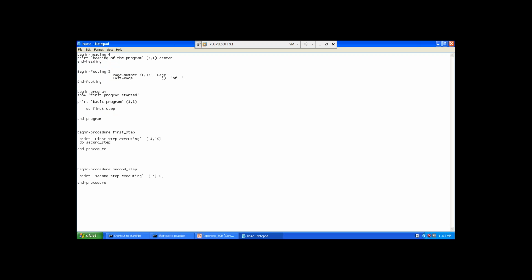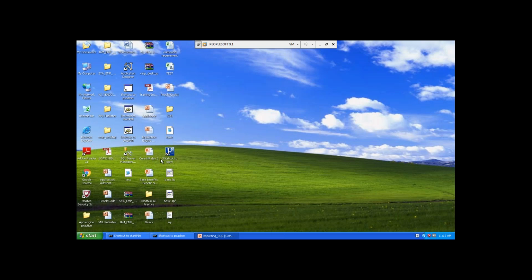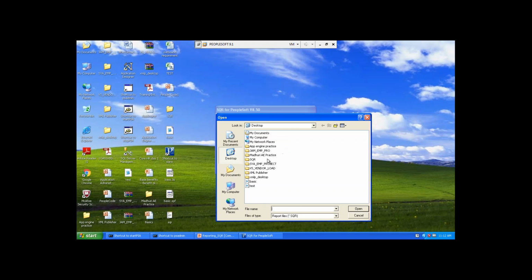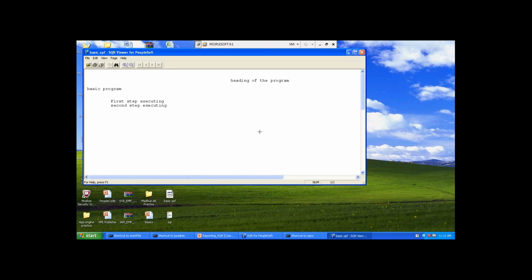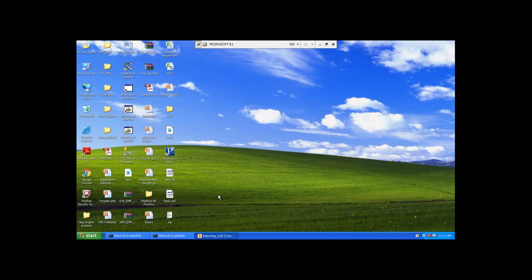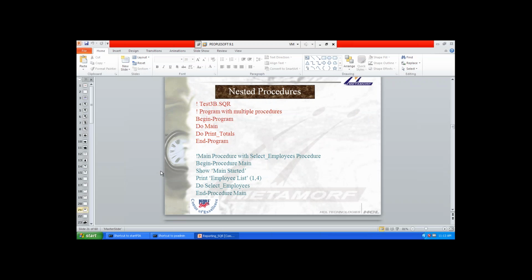Now, view the file. Now try to execute. Like this. Now you understood? Yeah. What is program, what is procedure, what is heading, what is footing? Yeah. Any doubts? No. These are the basic components of the program.